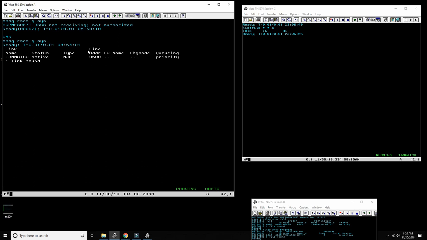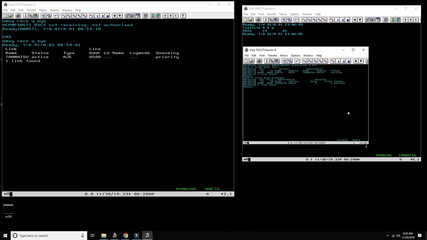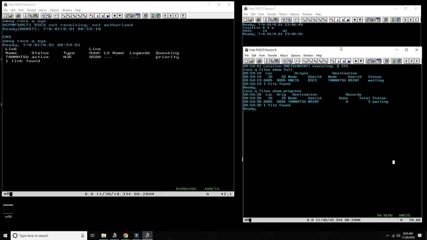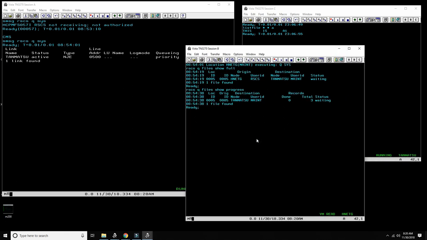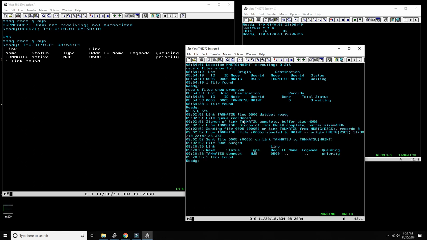So I have here VM/ESA, and as you can see here, we have a channel-to-channel connection. This is my RSCS. I'm logged in here as RSCS, the user, and I can show you that I have RSCS queue system. It will show that we have a link to a host in Japan ongoing here. And the status is connected. It's a network job entry. This is the device that I use for that, and the link is up.